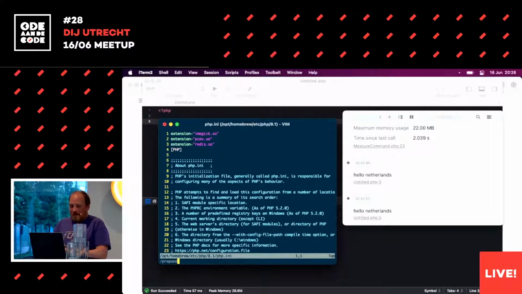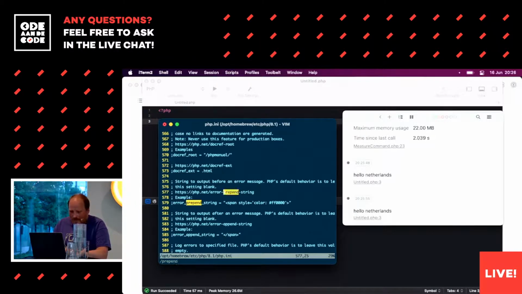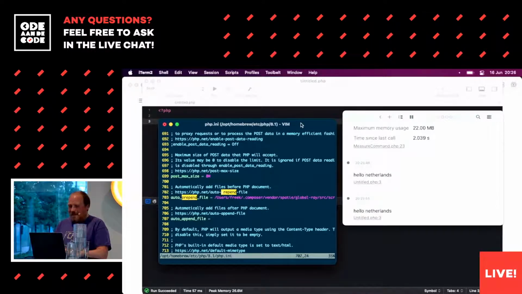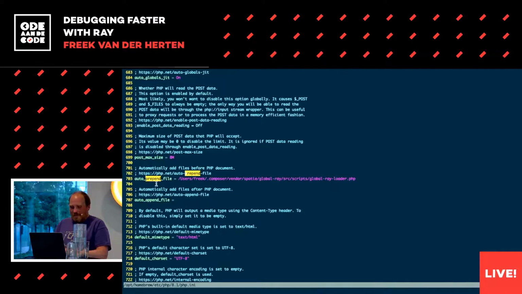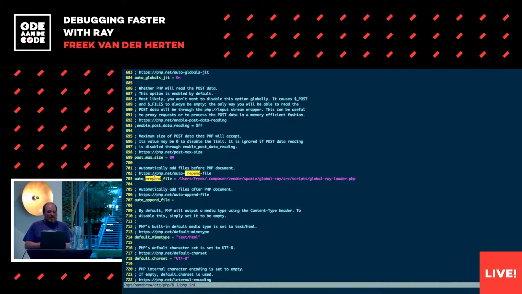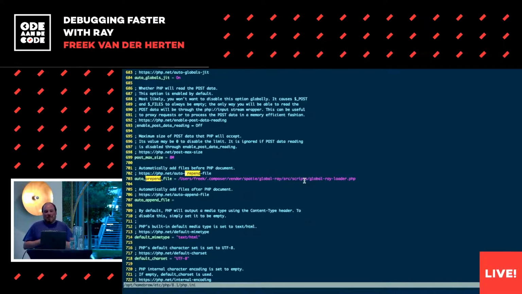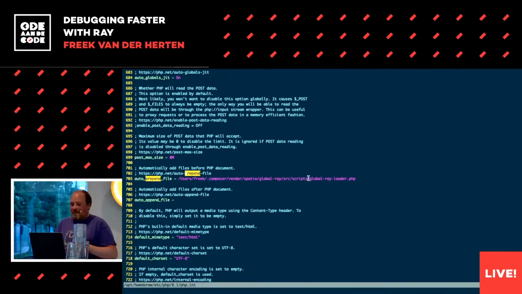If we take a look and search for prepend here, then you see a directive called auto_prepend_file, which is a directive that you might not be familiar with. In auto_prepend_file, you can set a PHP file that will be loaded before the file that you requested to load. So you can use that file to basically define any function that you want, and it will be available everywhere. And that is just what our global Ray installer command does.